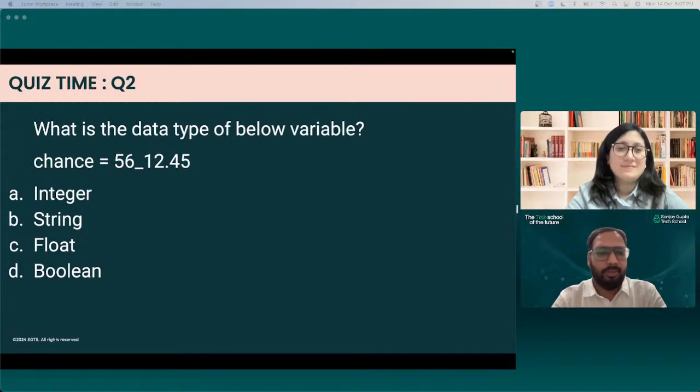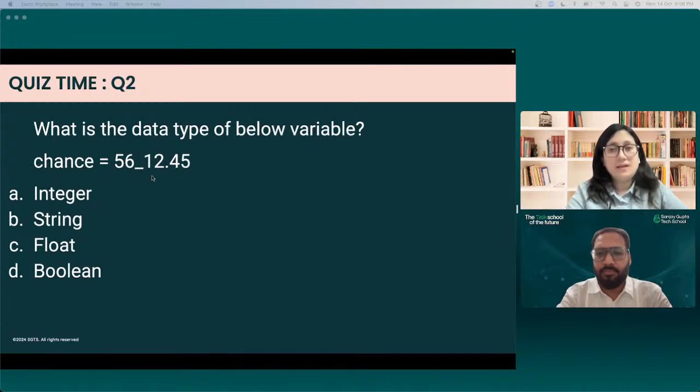So I think we can reveal the answer. Yeah, that's correct. So even if you put the underscore inside a number and then you have a decimal value, that would still be a floating point value only. So if I remove this underscore, then also it is a floating point value. And if there is an underscore, you should know that this would still qualify for being a floating point value. Okay, so that's correct. C is the correct answer.